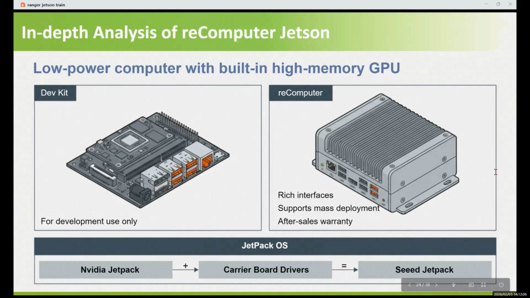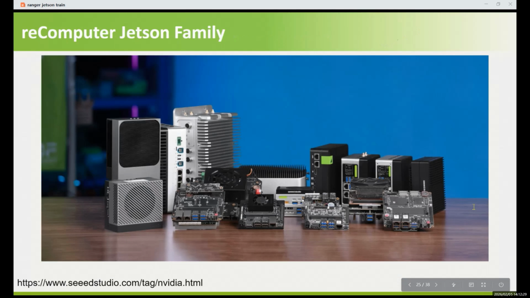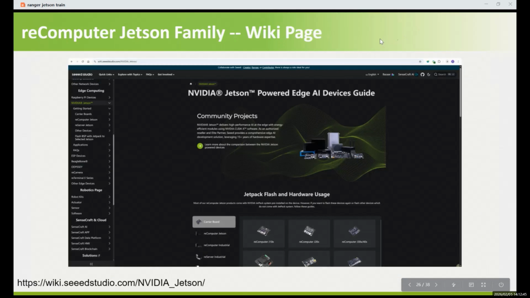Additionally, there are minor differences in the system software between the dev kit and the reComputer Jetson. The Seeed Jetpack is specifically for reComputer Jetson and is built on top of NVIDIA Jetpack with the addition of carrier board drivers. So the easy way to remember is: NVIDIA Jetpack plus Seeed reComputer carrier board driver equals the Seeed Jetpack. All these product introductions and user guidelines for these devices are available on the Seeed Bazaar website and the wiki pages, with links shown at the bottom. And here's the Bazaar page. And here's the wiki link.